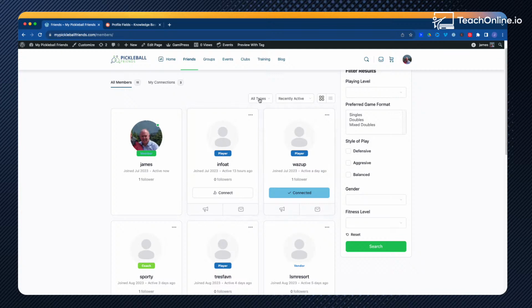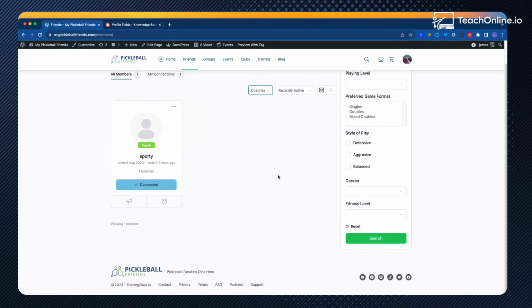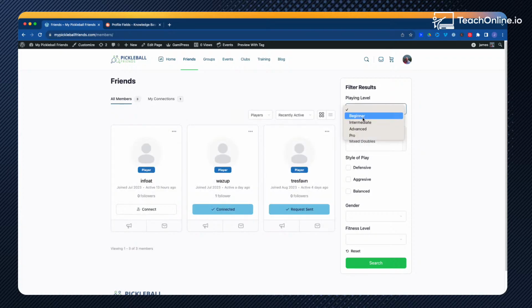And one of the nice things is at any time, once we get the number of members up, I can say, show me only coaches. And it'll go through and only show me the coaches, or only vendors, or only players. And of course, on the right-hand side, we've also got some filter types. The one I'm going to add now is a member type: is it beginner, intermediate, advanced? So at any time, I could say, only show me players, and only players who are beginners, and search.